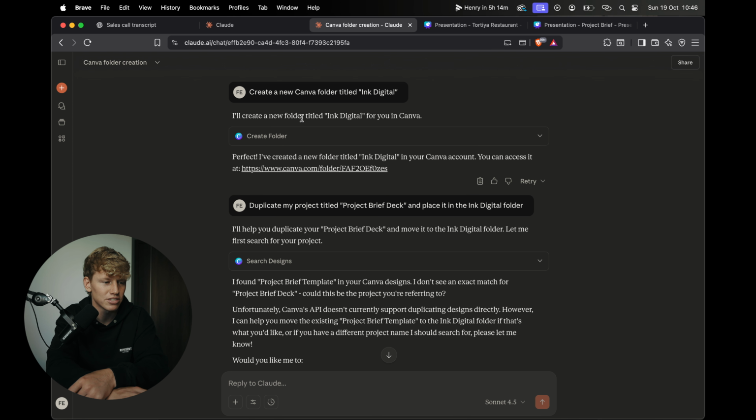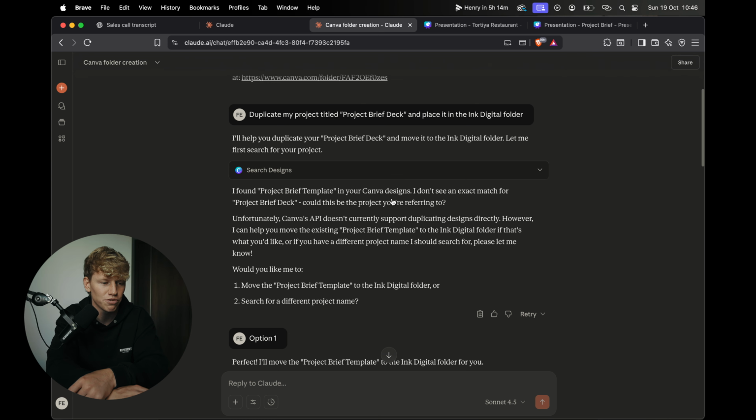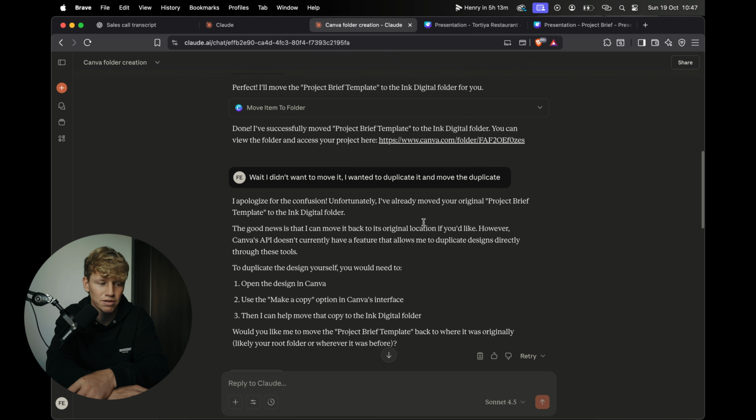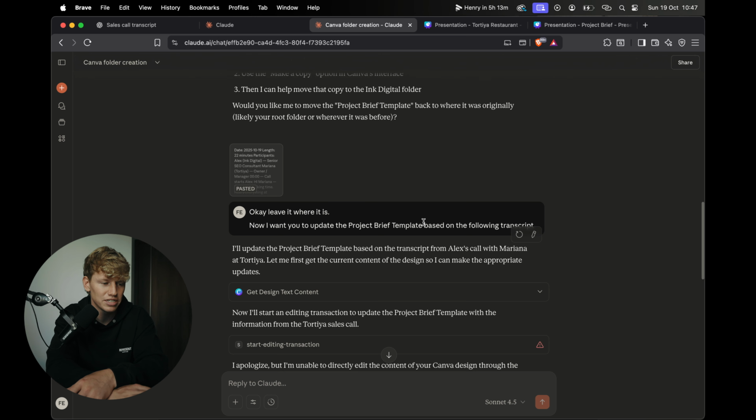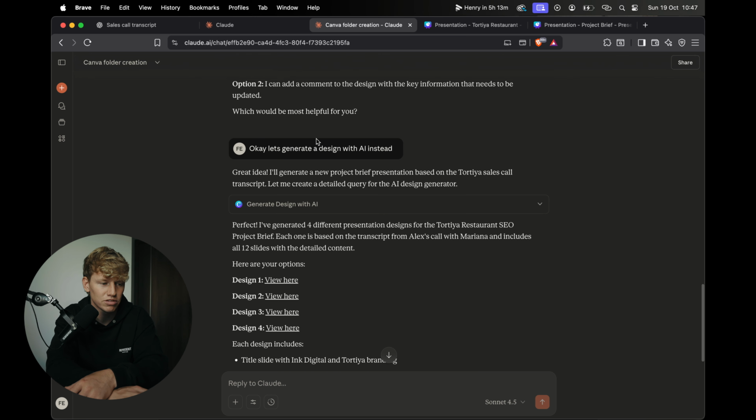Then I've had this chat. So first I asked it to create a new folder. Then I asked it to duplicate a template because I wanted to work from a template because then you could use the design that you always use for your proposals repeatedly and it would just amend the text. But that's not an option, unfortunately, at this point in time. It's not able to edit existing files. So eventually I settled for generating a design with AI instead.